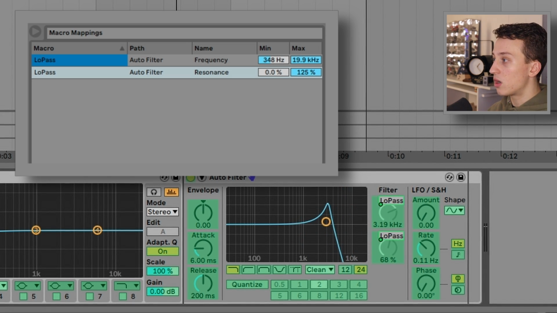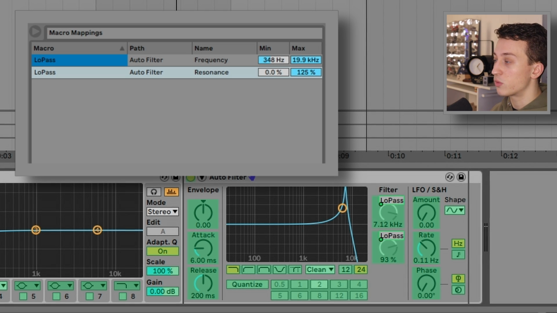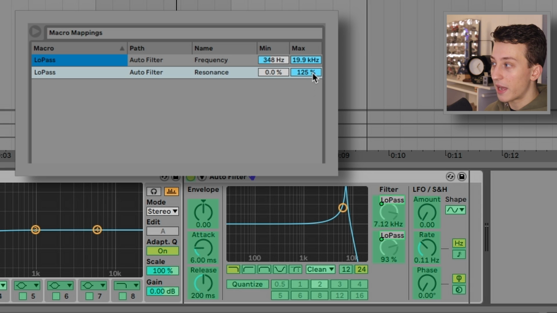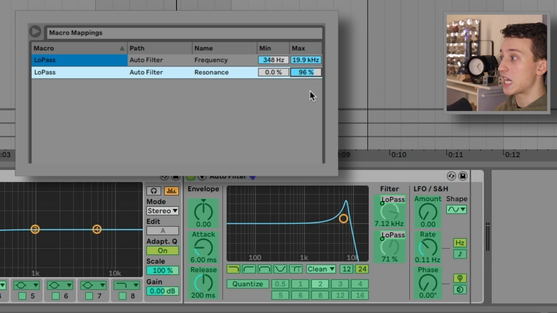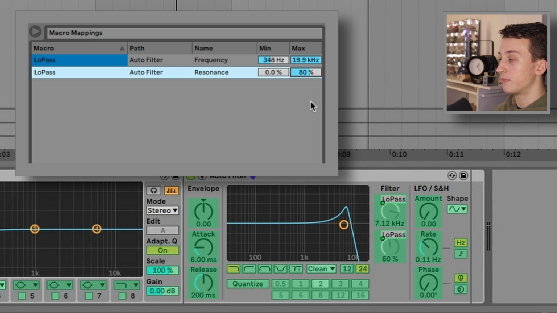But there's a couple things wrong here. The first thing is that there's way too much resonance. I don't like seeing that much resonance on my filters. I don't like that much resonance on most of the things I do. So if we look over in the top left in our macro mappings, we can actually adjust the maximum value of this resonance knob. So let's change that to about 80%. That looks a lot better to me.